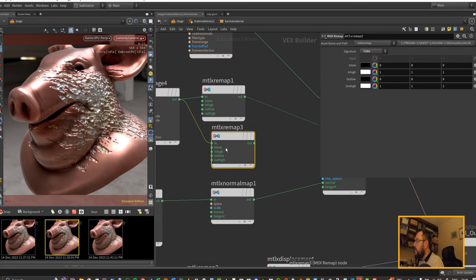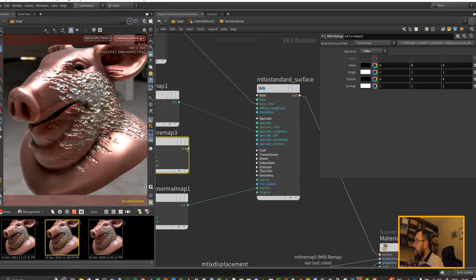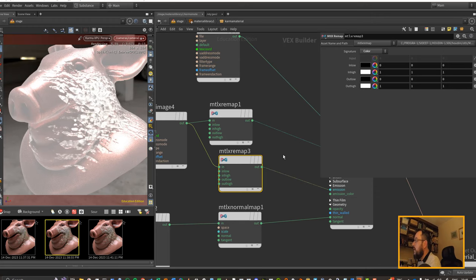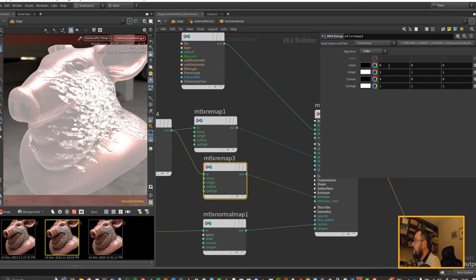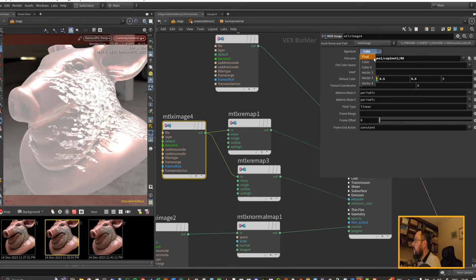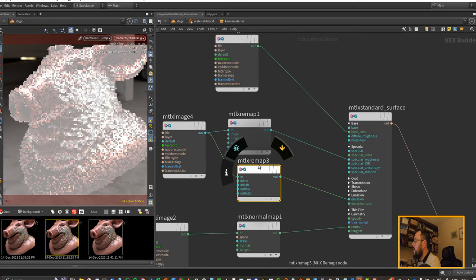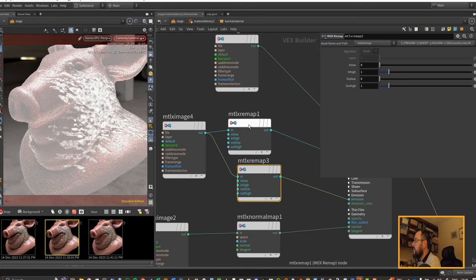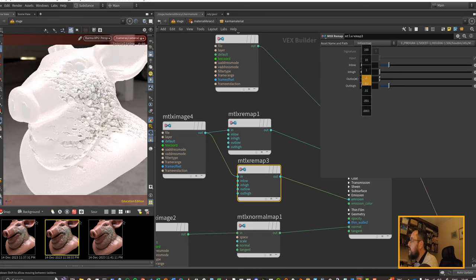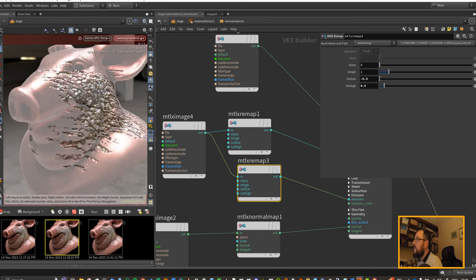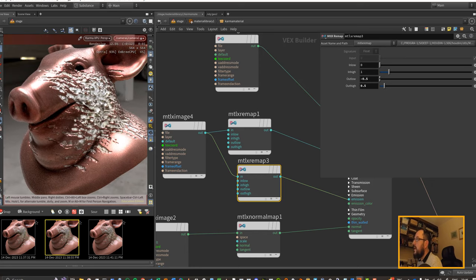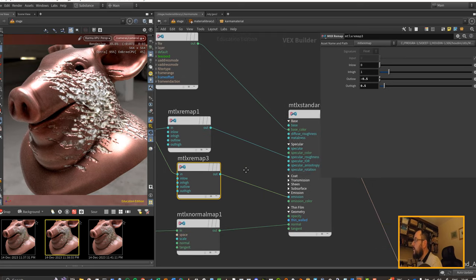I think the other one I will try and drive is maybe emission. Emission. And yeah, let's drive emission here as well. So that's giving me emission everywhere, and that's not really what I'm looking for. Let's change this from color over to a float, and that'll make all of these guys sliders. Let's just adjust these values. So I want to get some sort of emission happening in here. Yeah, that's starting to work a little bit better.